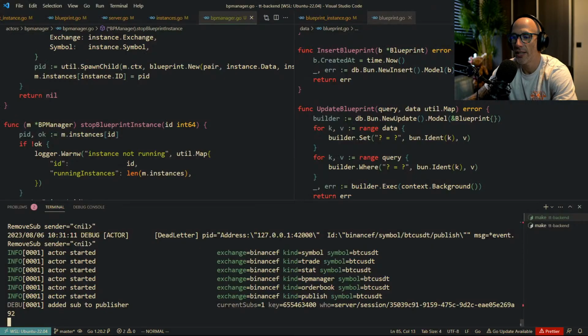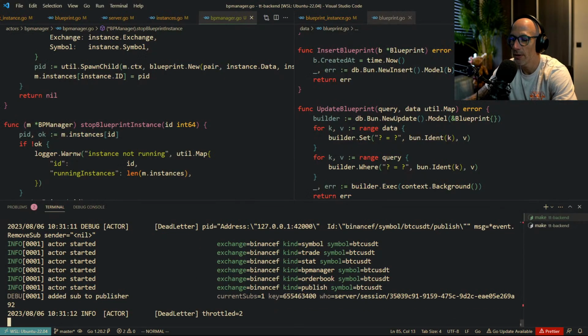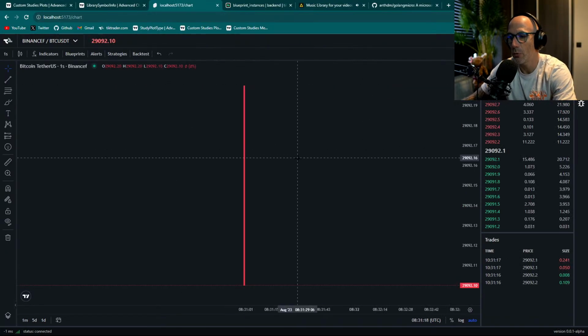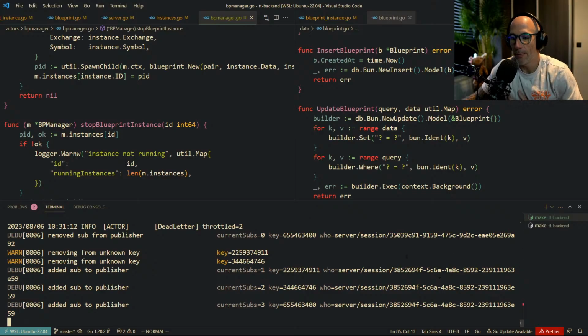So we're going to reboot this thing, right? So nothing happens here, it's fine. Yeah, we have a small little dead letter throttle, it's no problem. If that's the way it is, right? Sometimes a little dead letter.